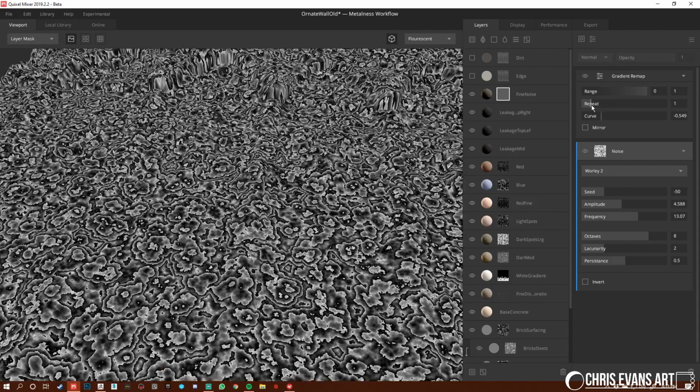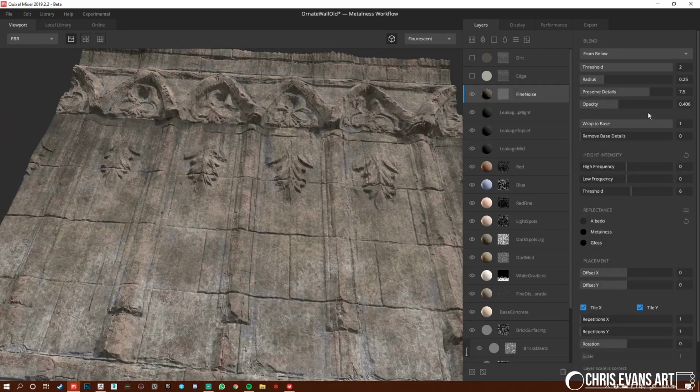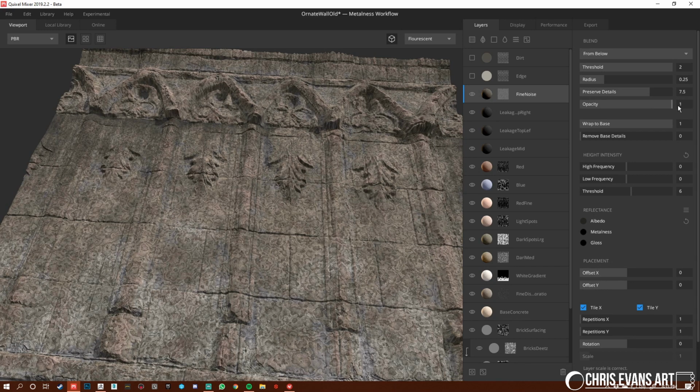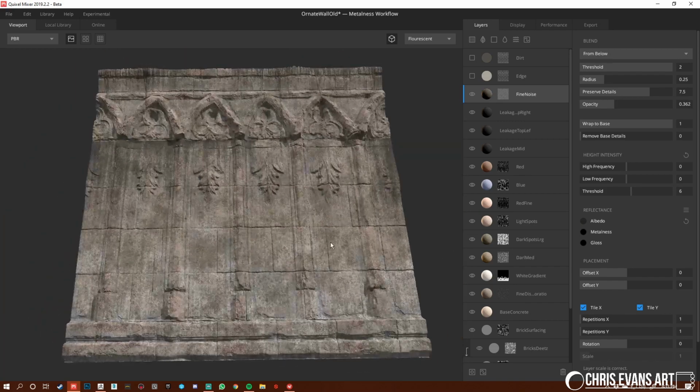But I didn't want that small. I wanted it pretty big, but also enough to get the point across. So if I increase the opacity, you can see what it's really doing, but I didn't want it that strong, so I went ahead and lowered it. And it gave me some pretty cool information.